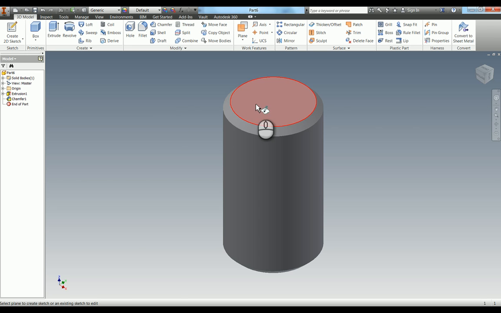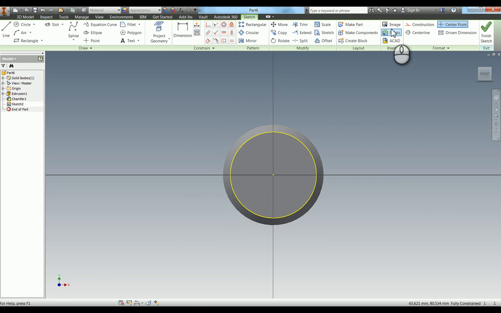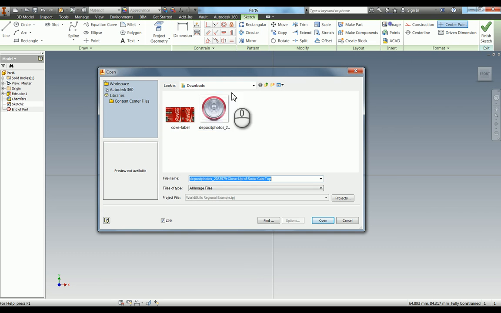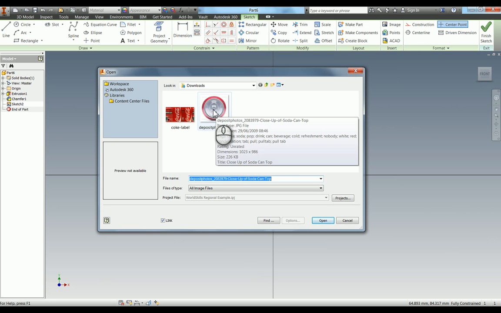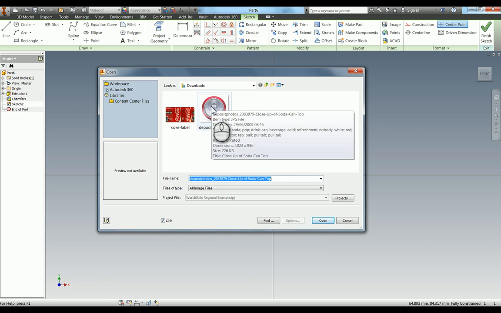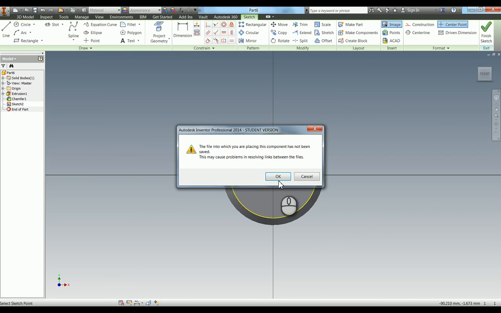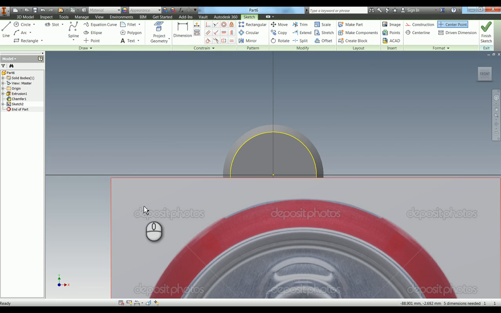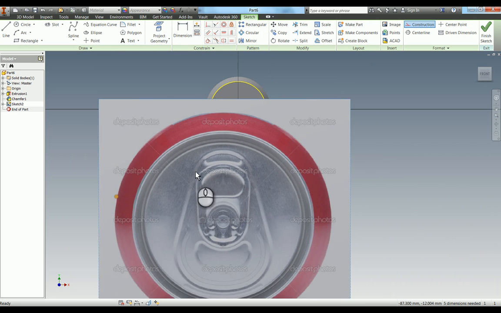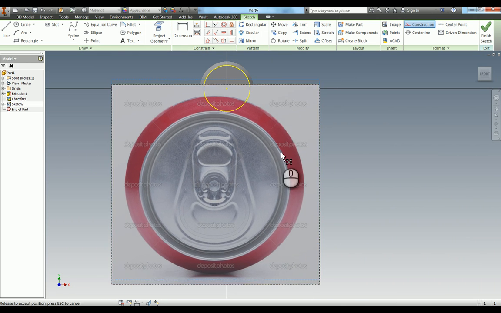So I'm going to do a sketch on this top face here, and you've got insert up here, we've got image. In there, it takes you to my downloads here, which we've just done, so you saw me do that. Open that one, it's going to bring it in, it's going to be absolutely huge by the looks of things. It's just saying you should save this to keep the links. I'm going to ignore that for now. You can see it's a bit too big, so we can rescale it.